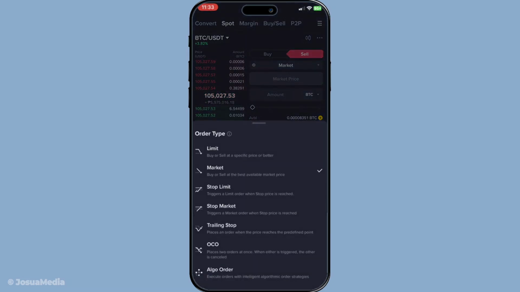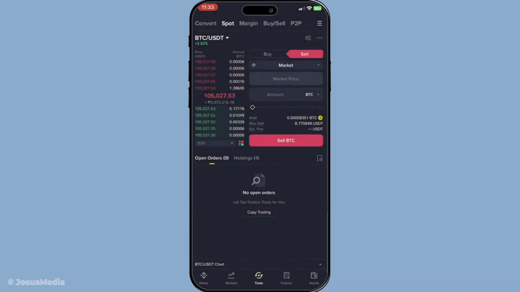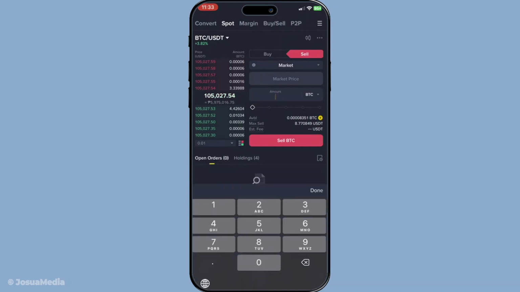Next, enter the amount of cryptocurrency you'd like to sell. You can choose to sell all of it or just a portion, depending on your strategy. Be sure to double check the amount before proceeding to ensure accuracy. Once you're satisfied with the details, tap the sell button.